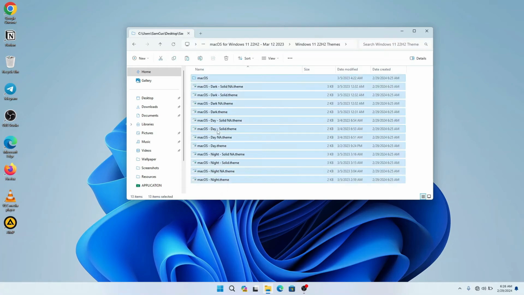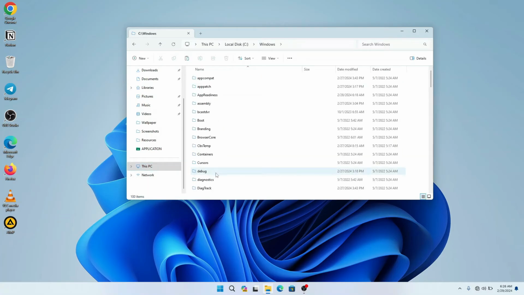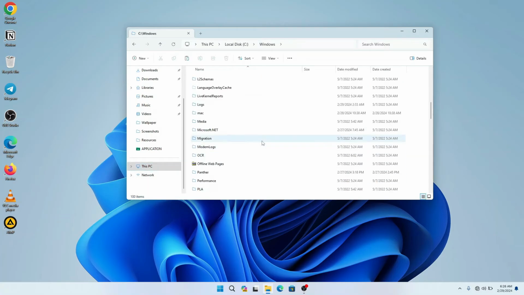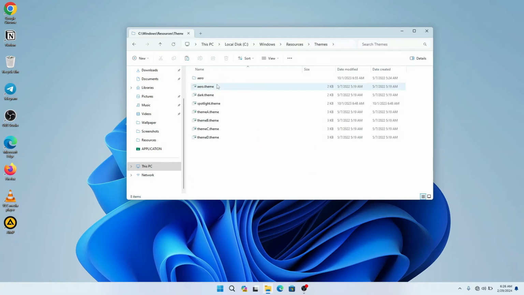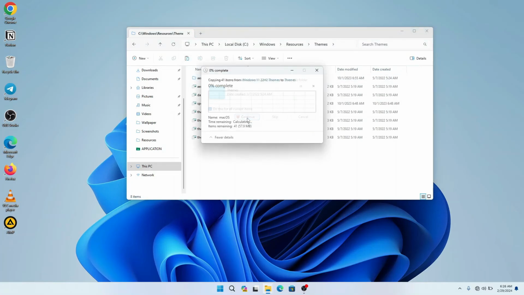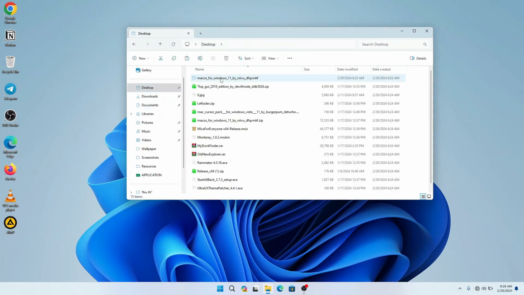Here just select all and copy and go to This PC. Look for the Windows folder, scroll through and look for Resources, open it, open the Themes folder, and then paste the files you copied here. Once you've pasted them here, just go back to your desktop where your files are, open it, and then extract 7tsp GUI 2019.